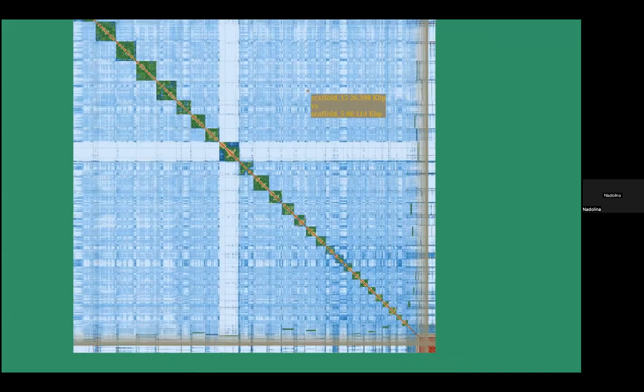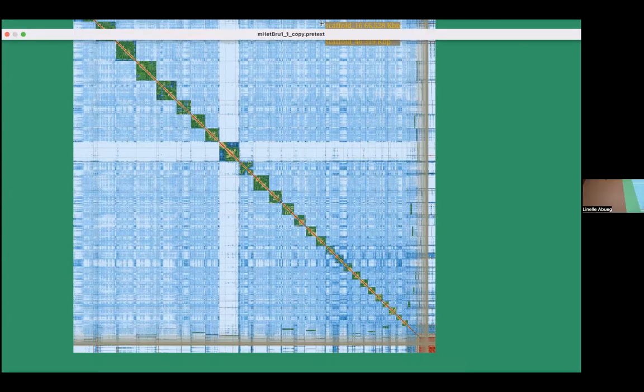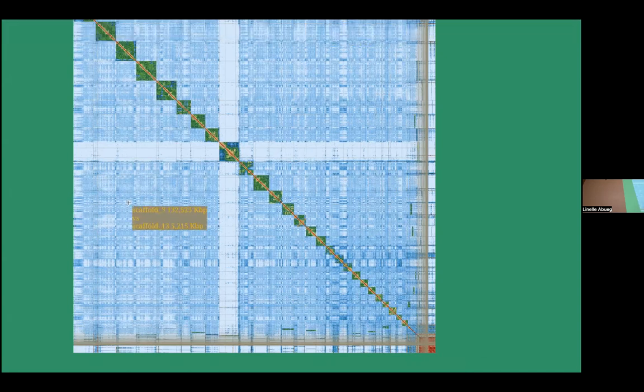Has anyone had a chance to try out the exercise or try moving around in PretextView themselves? Yeah, I think they did. Okay, great.